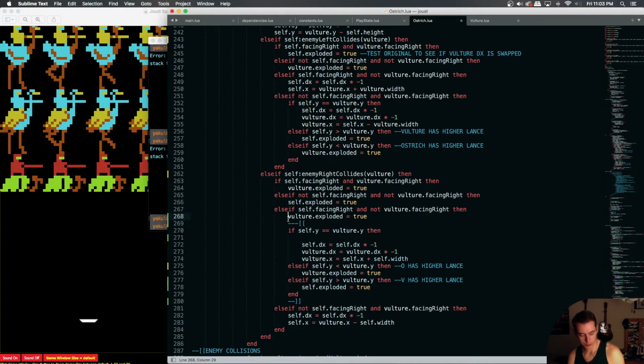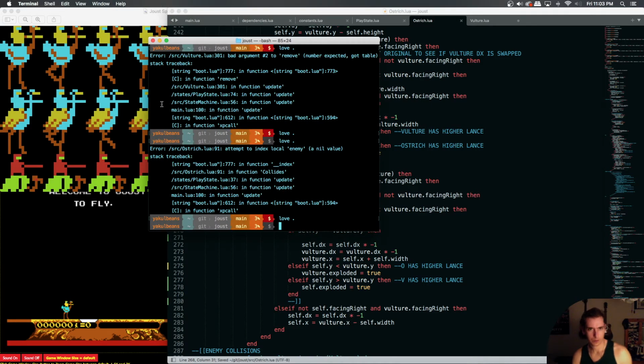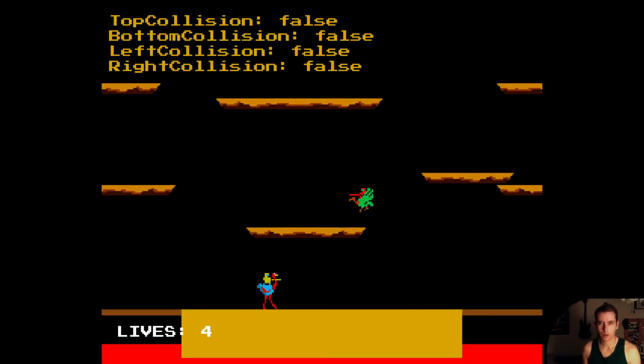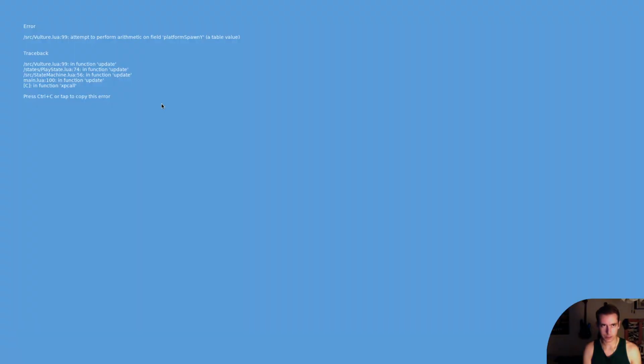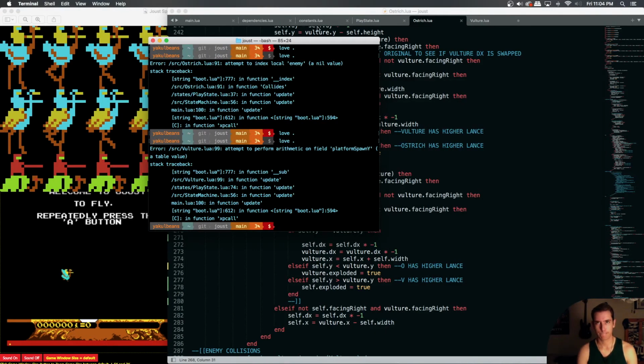Now that this is actually executing, we'll see if it bounces off us again. Cool. And if we're walking, it should swap our DX and their DX. Cool. And if I'm jumping, higher lance, you die. Cool. Oh, it's B to reset a vulture, and don't have it.